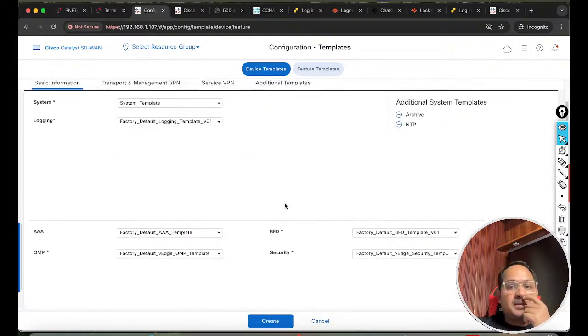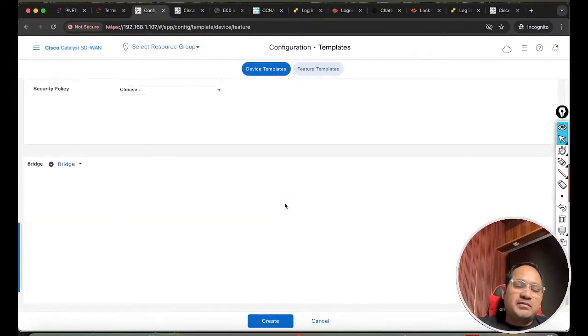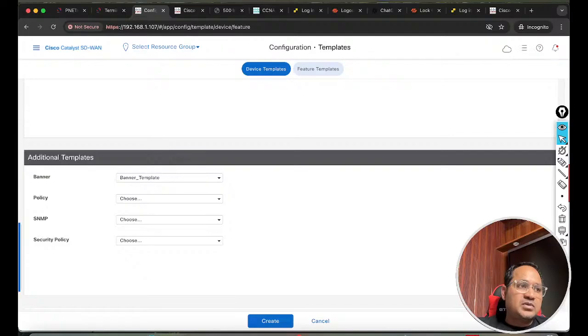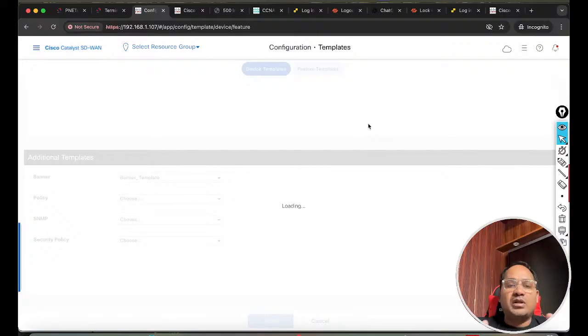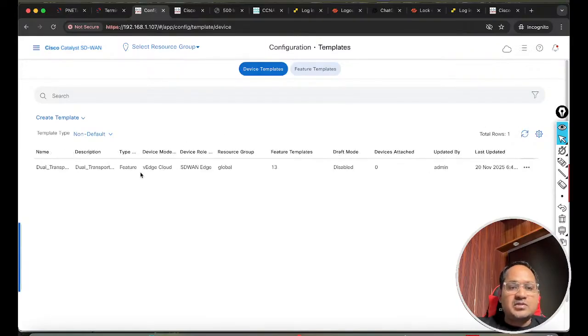I hope you guys are aware of what a device template or a feature template is. I'm not going to cover everything in very detail, so you can understand everything from scratch, but I'm showing how Catalyst SD-WAN is more or less similar to your Cisco SD-WAN solutions. So now you have this particular device template. You can see this is my device template, dual transport and all.